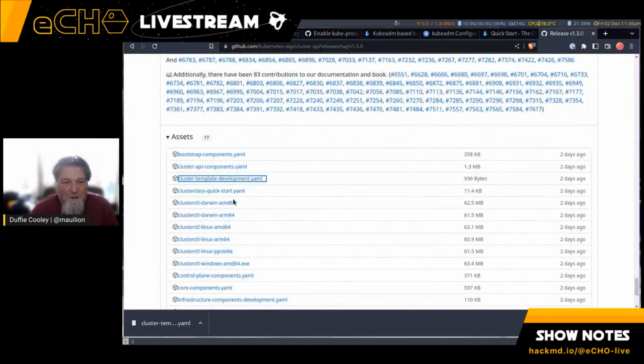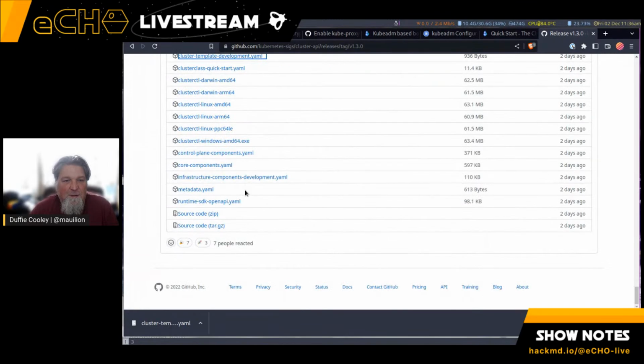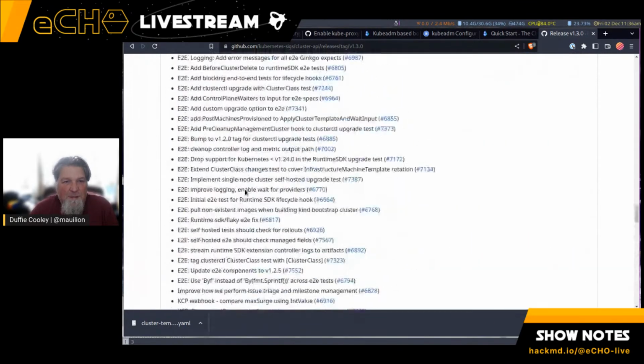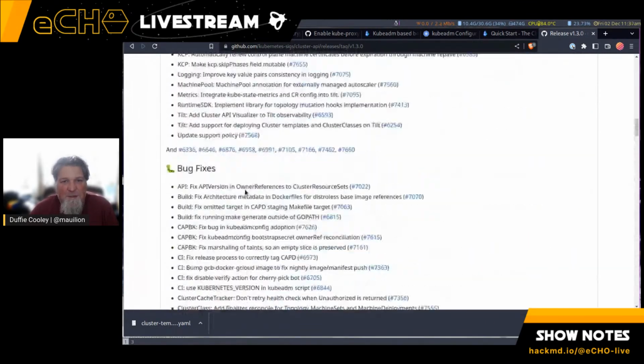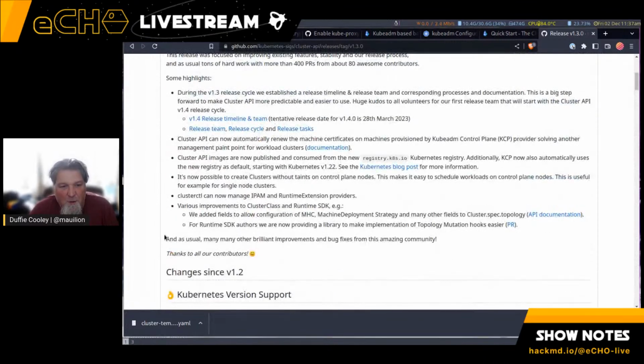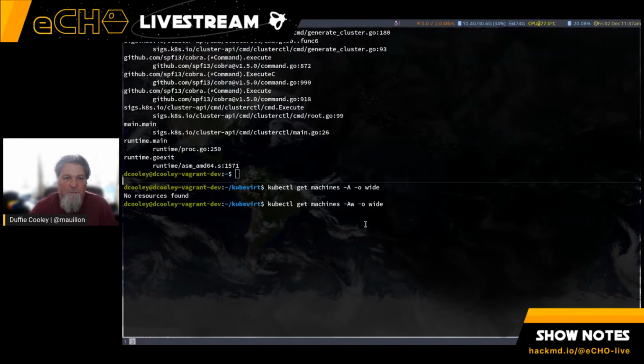So we know that there is actually a default, there's a cluster template development. And if we looked at other releases, we'd probably see that there might be another cluster template, but this is the bug. So let's go ahead and try and work around that.